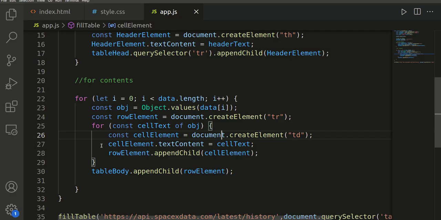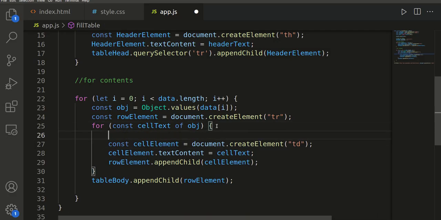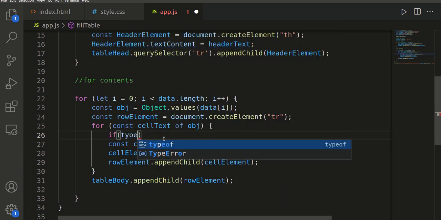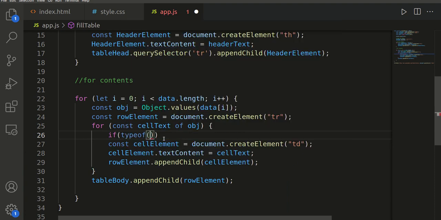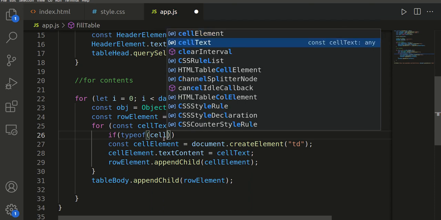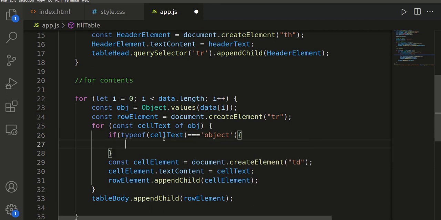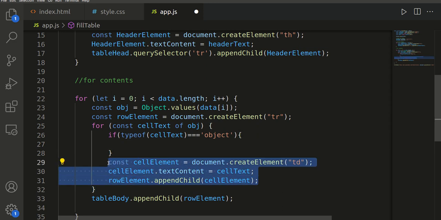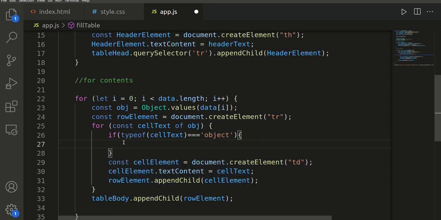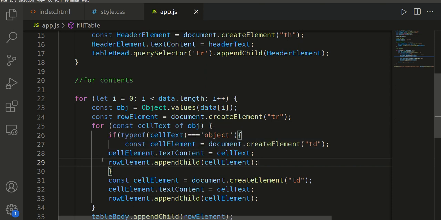So let's modify our code a bit. We need to do some if checks. If type of cell text is equal to object, then what we have to do is, this will be a similar piece of code with some minor changes. So I will copy it here. Let's give it the proper indentation.